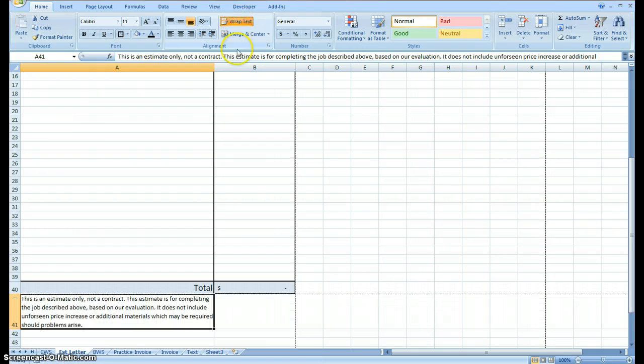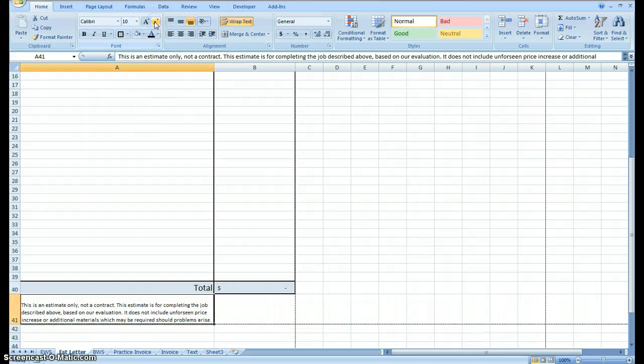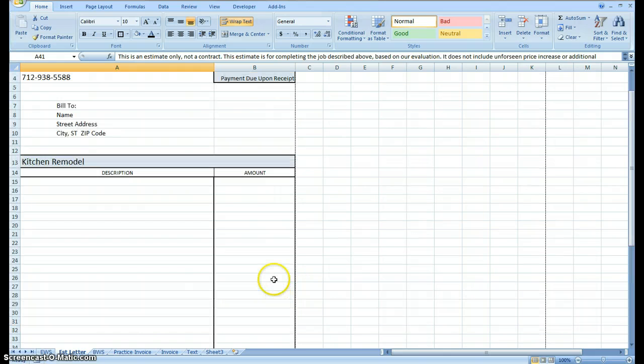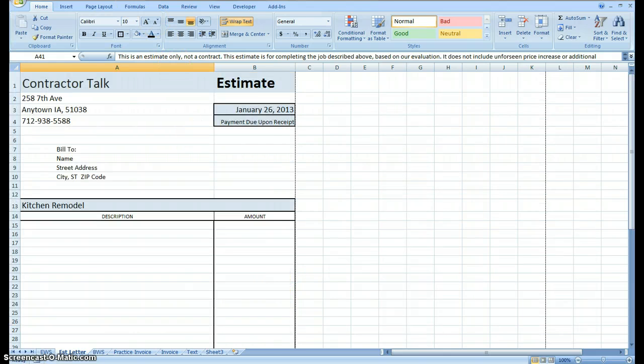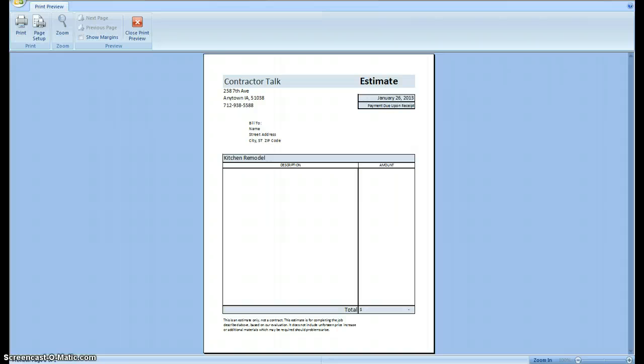So we still have this cell highlighted. I'm going to wrap text, and that'll put all the information in one cell. It will put it in different lines for you, but it's still one cell, A3. That's still highlighted, so I'm going to make that smaller. It appears that all this information will fit on one sheet. That's what our estimate will look like.